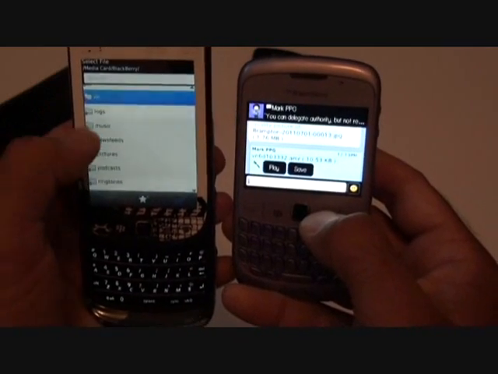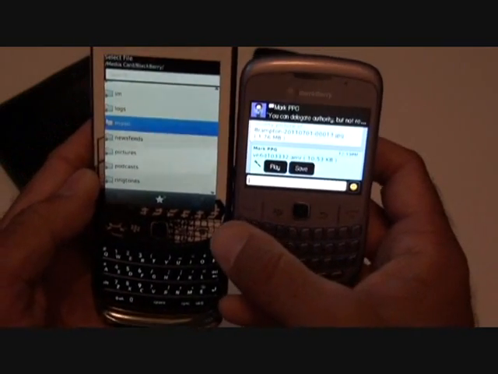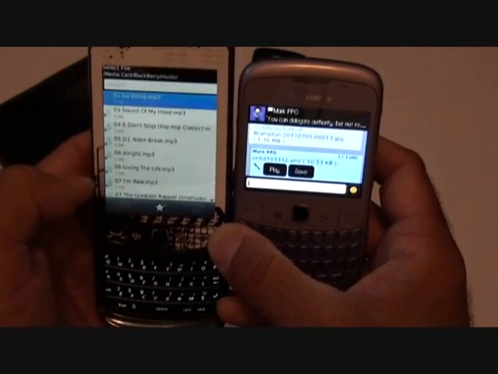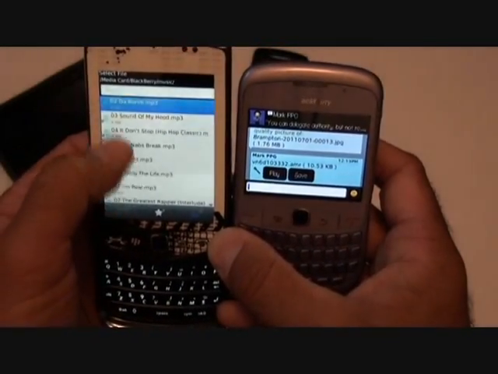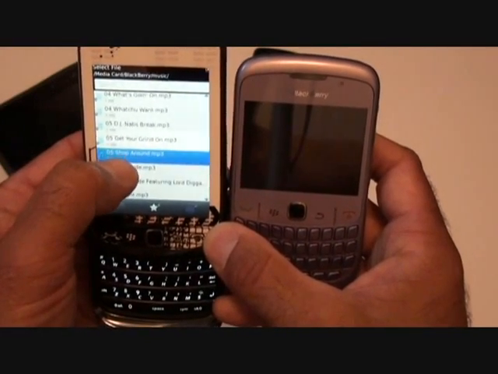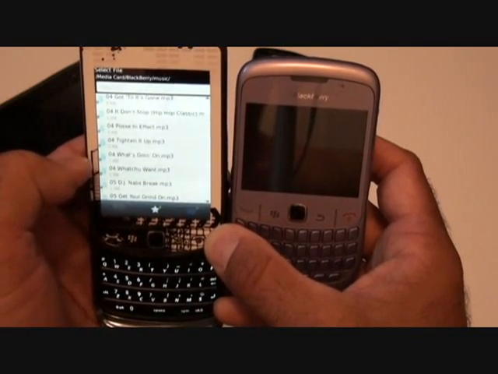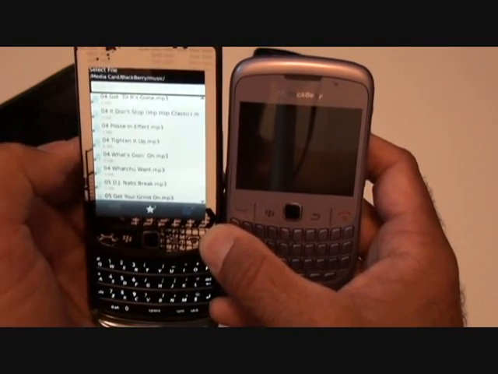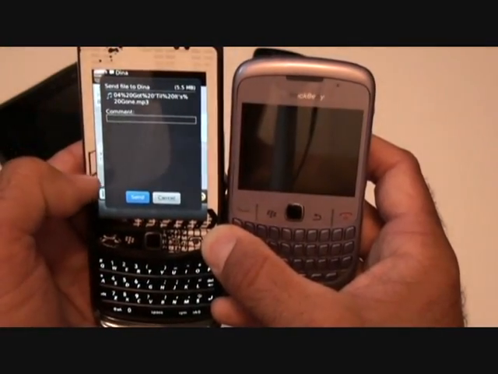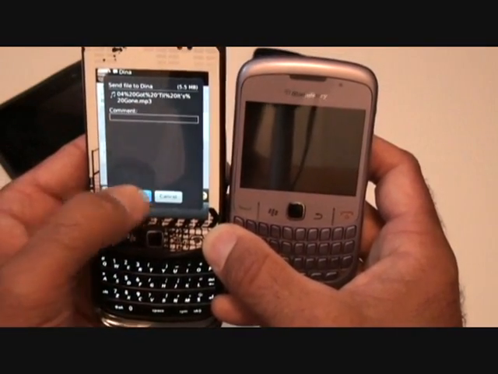music. If I go into my music folder, it has lots of songs. I keep lots of music on here. So what you can do is actually scan through your music and choose a song. We're going to take a small one. A nice Beastie Boys track there. I can click on it, and I can send this to Dina.